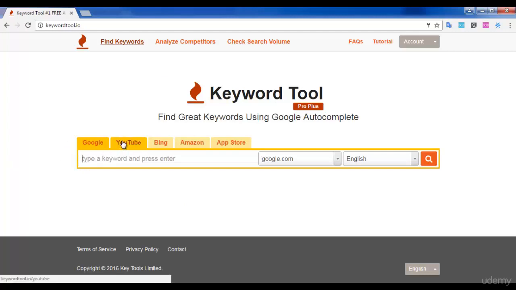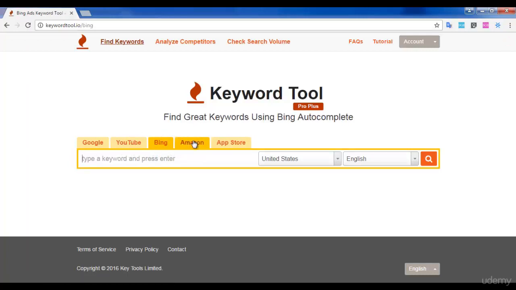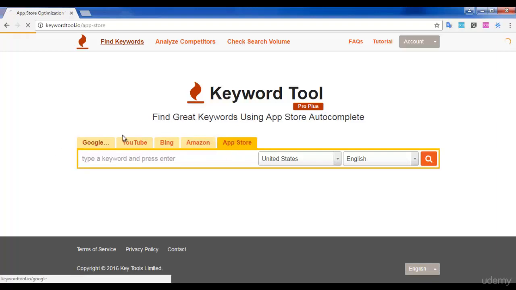So this is the main page of the keywordtool.io website. You can see that it consists of Google, YouTube, Bing, Amazon, App Store. You can use this website for researching keywords in any of these websites. It works really great. So now I'm going to use Google.